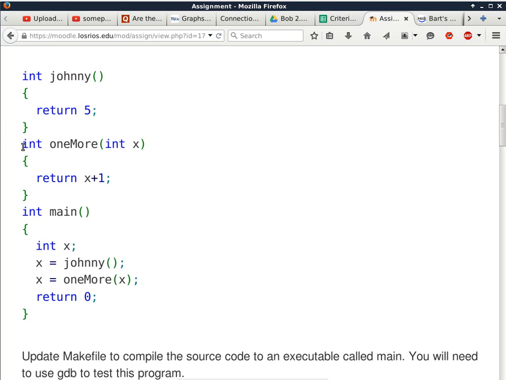What about this one here? One more. What's going on? I think you go back to algebra. Well, it just returns whatever x is plus 1. That's all it does. It does not change x. It just returns a value that is x plus 1. So pretty simple subroutines, no big deal in terms of understanding what the C code means.